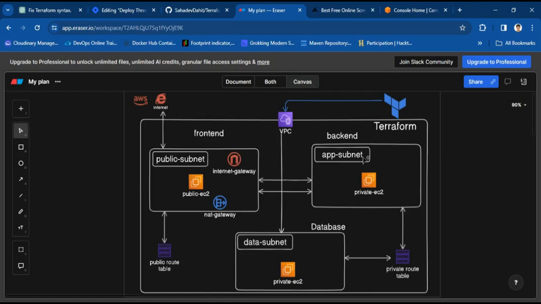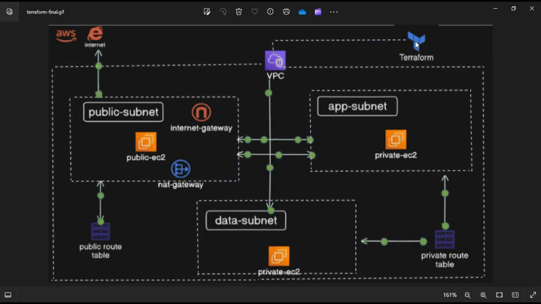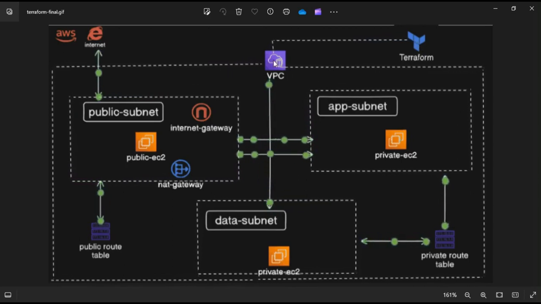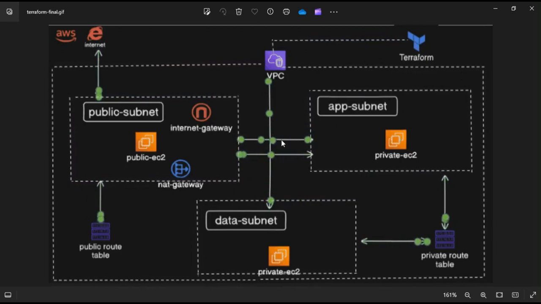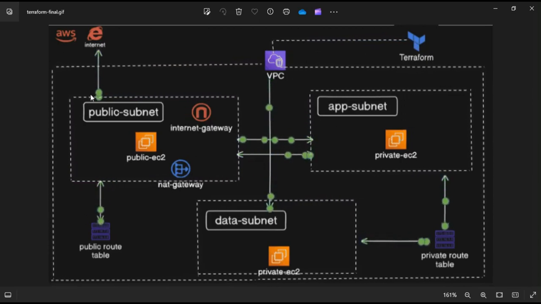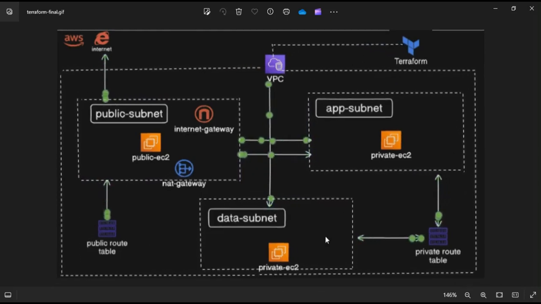and these are the subnets, and it contains its respective elements. This is the simple workflow. Here first of all, when we apply the Terraform file, it creates the VPC, and this VPC creates the three subnets. One is public and two are private, and in this way the whole workflow happens.